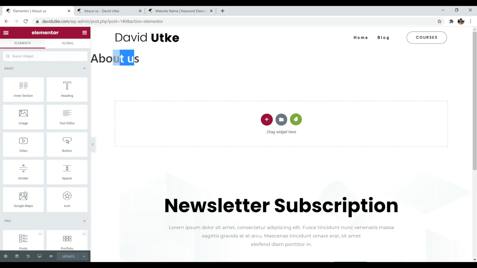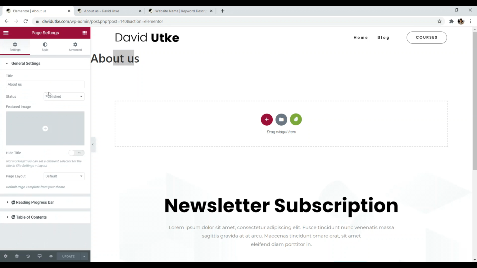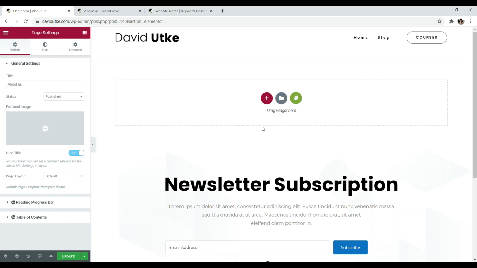So again, we have the title right there, the page title. We want to hide that. Click the gear icon. Again, hide page title. And there you go. Okay, so just follow the tutorial again because now you have the ability to customize the look and feel of each page individually. And that's what you have to do with Elementor, okay?